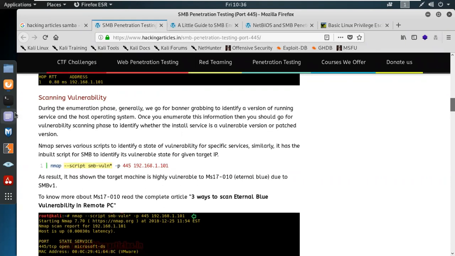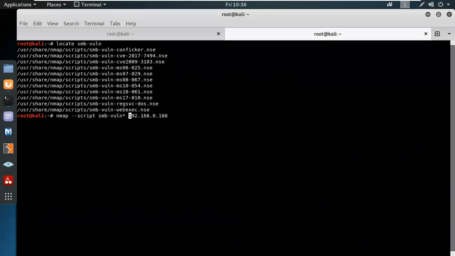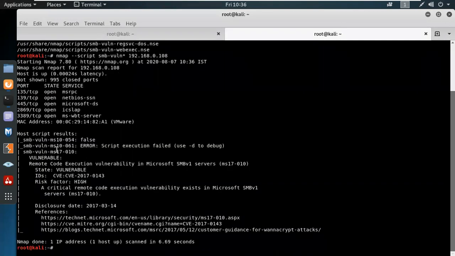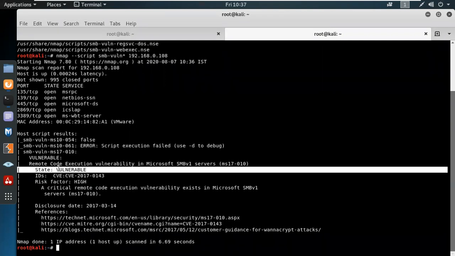Either you can specify the port, or I will say don't use that. So it will scan the entire server to identify the loopholes on the server side. It tried ms10-054, which was false, ms10-061, which is an error, and we can see ms17-010, which is saying the state is vulnerable. And we can see the ports were open: 135, 139, 445. So through the SMB vulnerabilities, we can simply check the vulnerabilities on the Windows server.